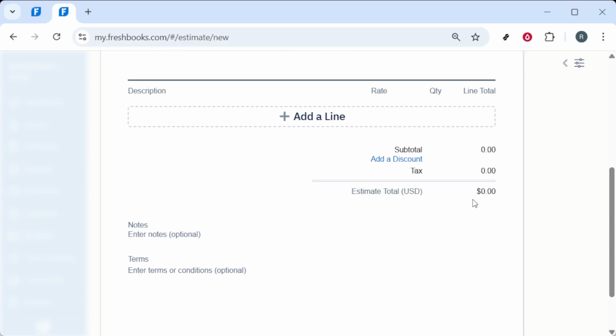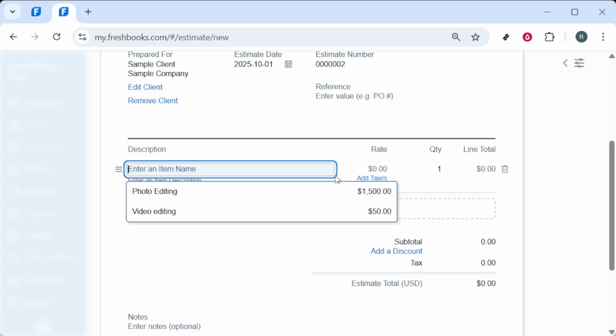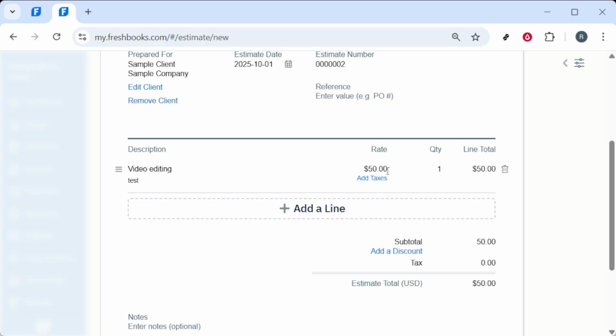Now it's time to add the line items for the estimate. Click on Add a Line, which allows you to specify the details of the service or item, including the description and the price. You'll want to be as detailed as possible here, so your client knows exactly what to expect.